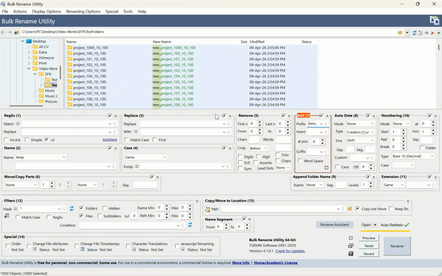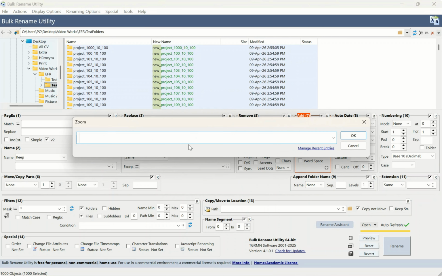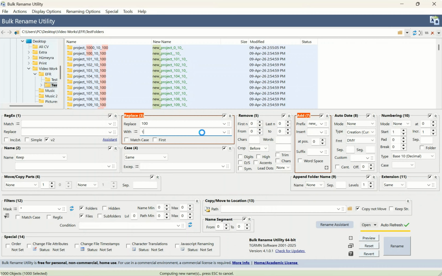I can also do Replace Text. Again, I want to replace 100 with 101. As you can see, in the new name, you can already see the renamed files. You can also number the files. You can remove letters. You can add uppercase, lowercase. You can keep a name or add a new name.